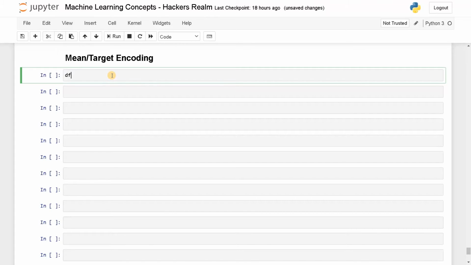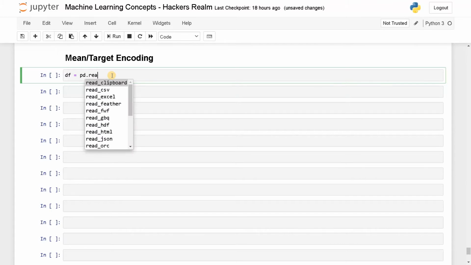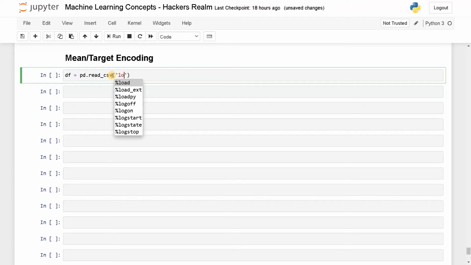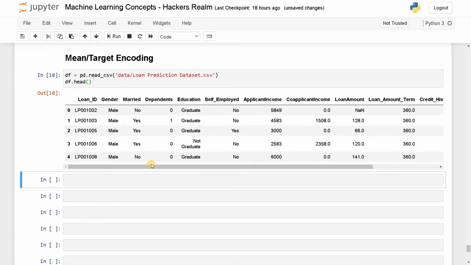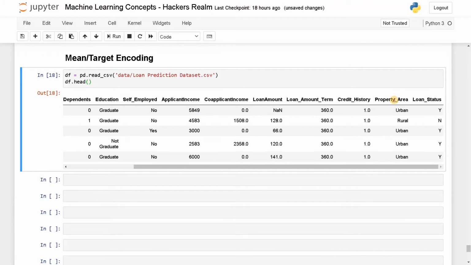First, I will just load a data set. I'm going to use the loan prediction data set. It will be in the data folder. Okay, this is the data we have, and we have so many categories. Here you can see gender, married, dependents, education, self-employed. Lastly, we have urban property, and this is the loan status we want to predict.